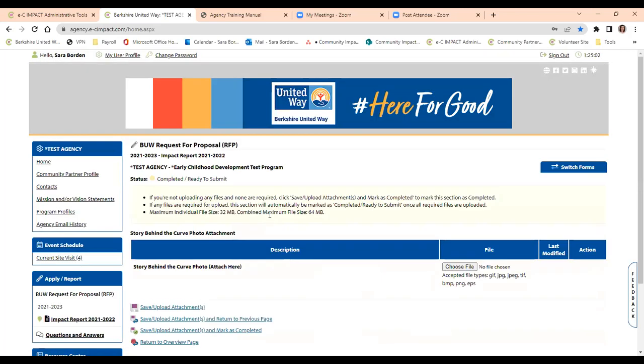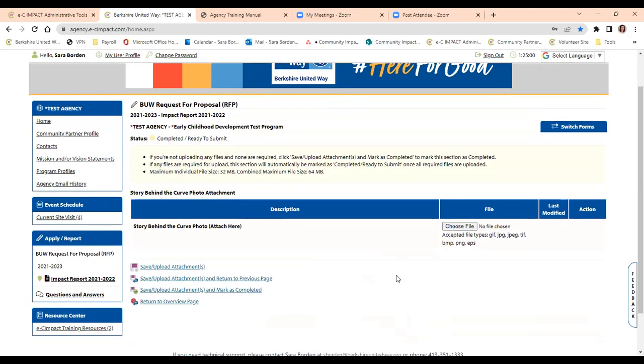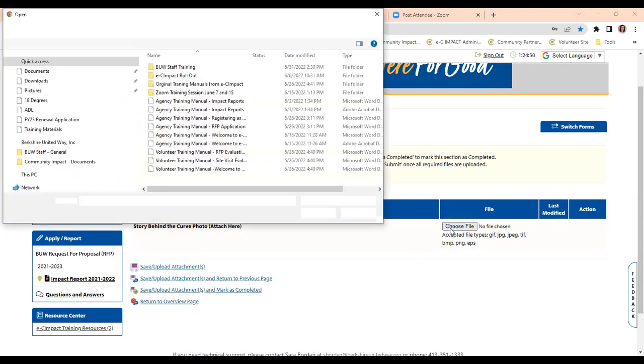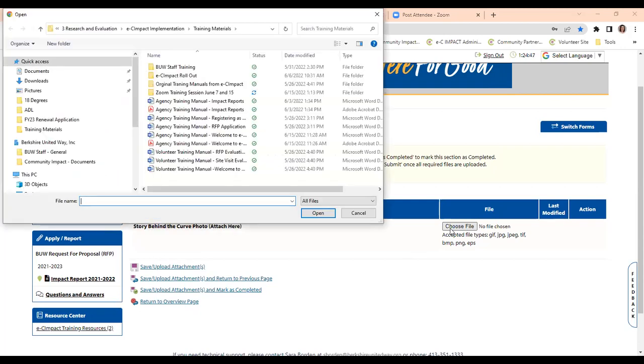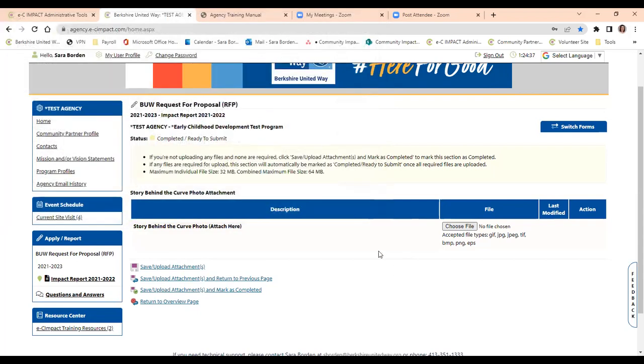And if you have a photo attachment, you can do that there. You don't have to upload a photo. If you're going to skip this step, you can just save upload attachments and mark as complete. If you're going to actually add a photo, we have our file types there, the GIF, the JPEGs, and you can choose a file and then find it on your P drive or your shared drive. So we're going to save and mark as complete.